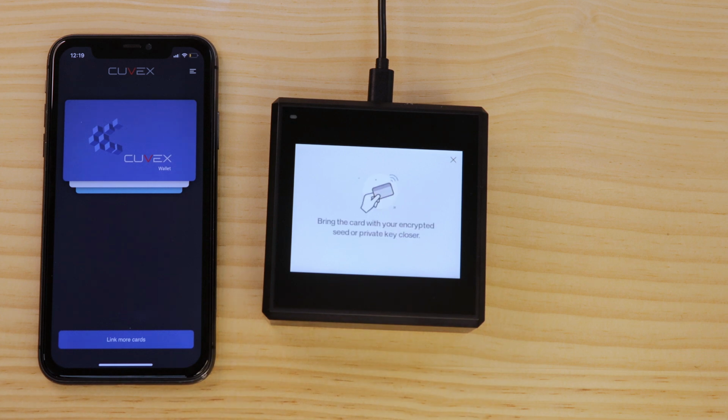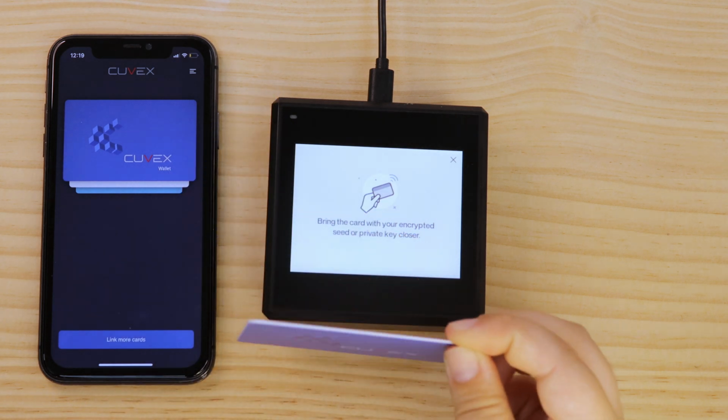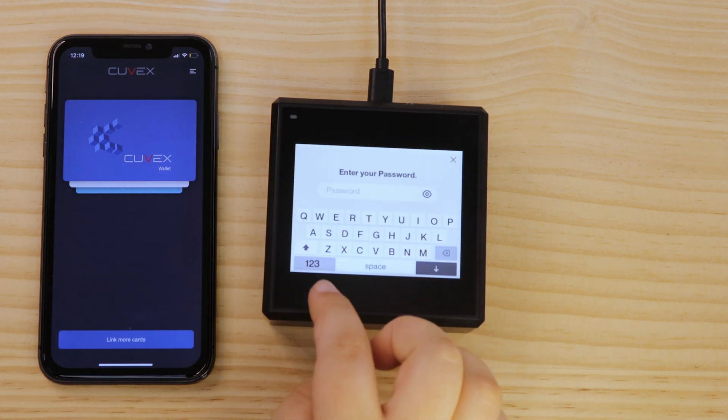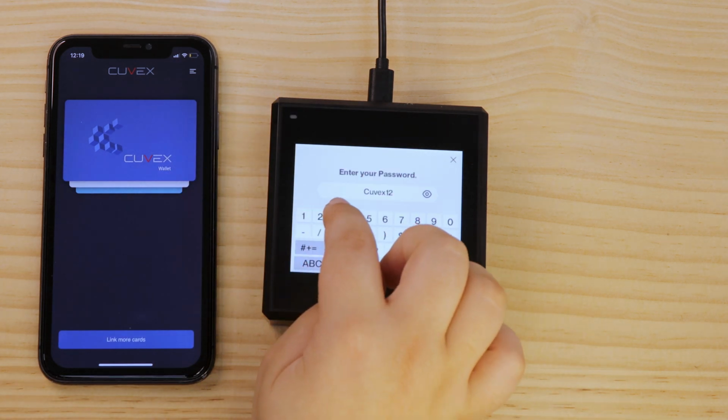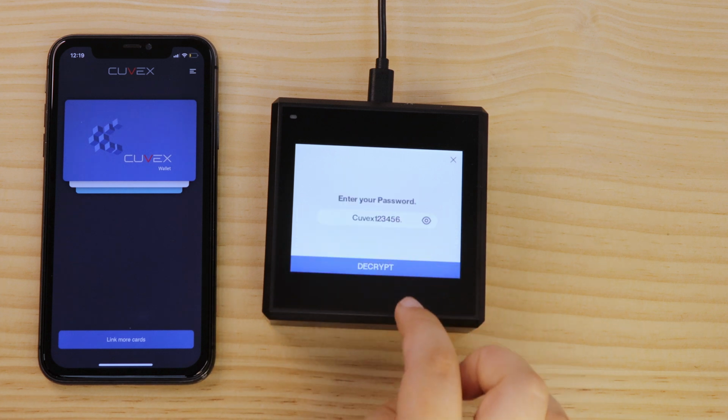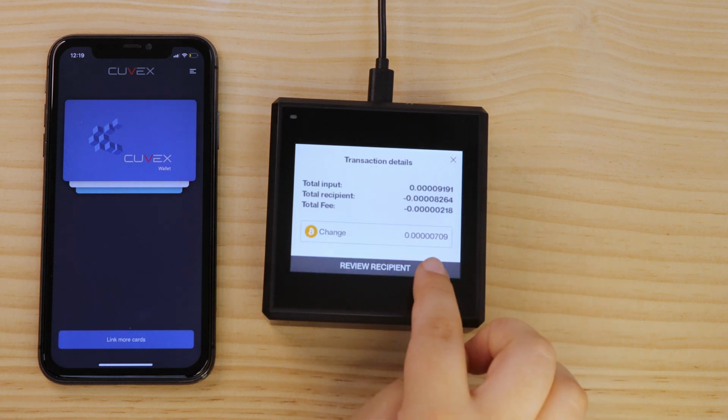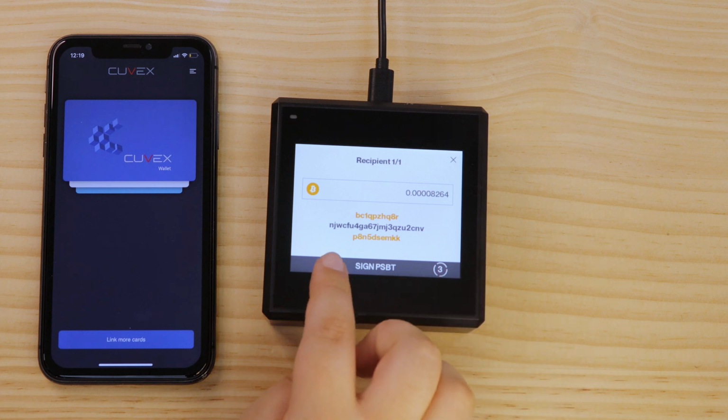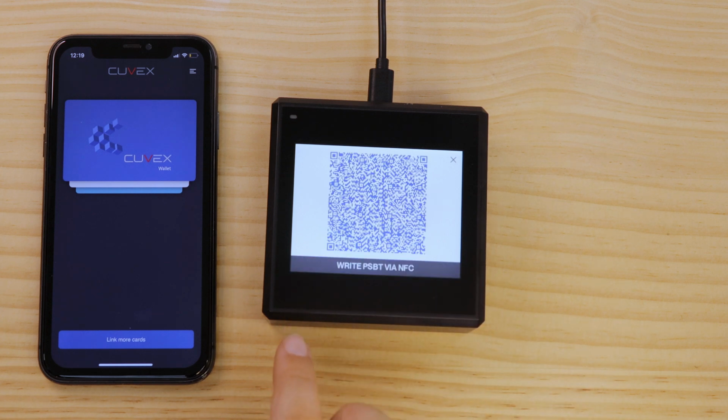Step 3. On the Cuvex device, second air gap. Now hold the card containing the cryptogram of your seed phrase near the device. Enter the passwords, whether single signature or multi-sig, as set up. Review the final data. Press the Sign PSBT button 3 times. Done. Your transaction is signed.